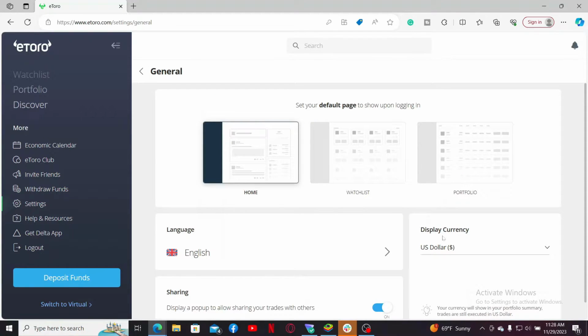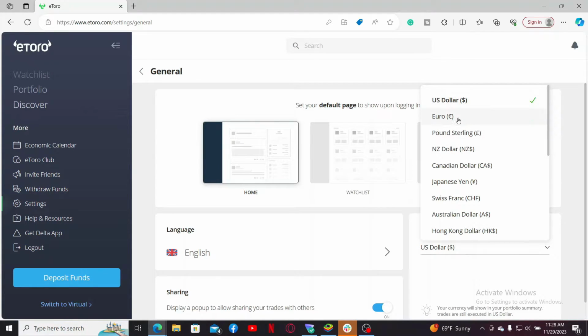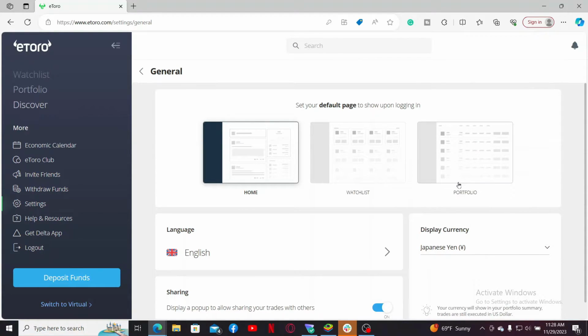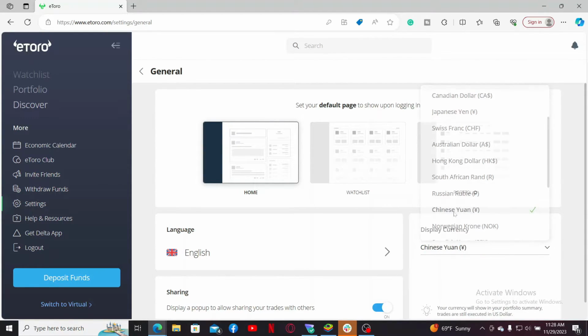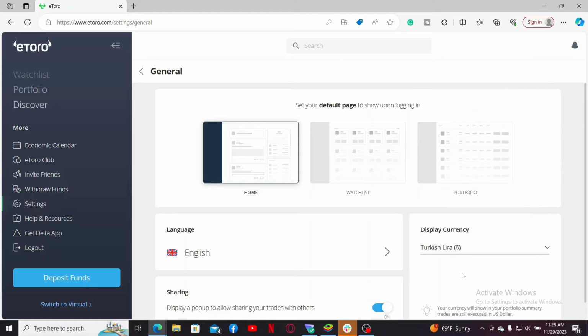Now, go to the right-hand corner right next to Language Settings and click on the drop-down. Select the currency you'd like to change to, and then once you give it a click, you will be able to change to your preferred currency from the list. So that's how easy it is to change your display currency on eToro.com account.